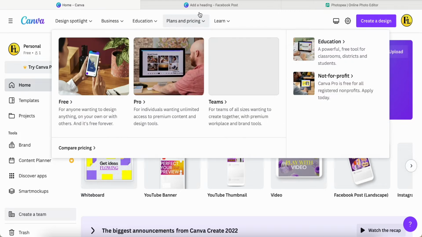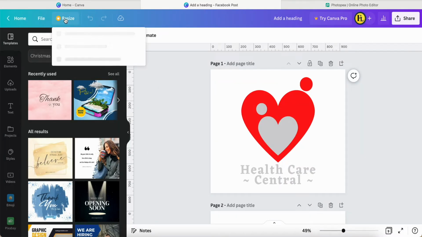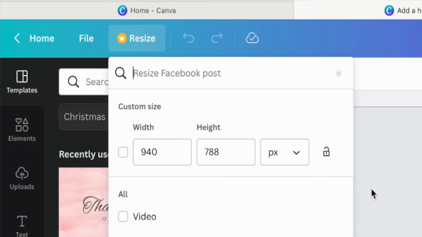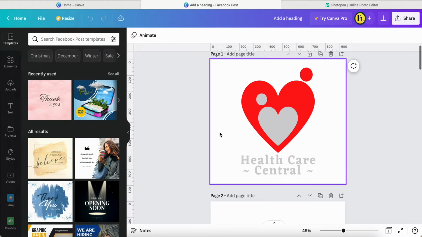Today I would like to share with you how I use this template. The size is Facebook post, 940 by 788, for this design. It looks very simple. It's called Healthcare Center, and it's one of the examples.